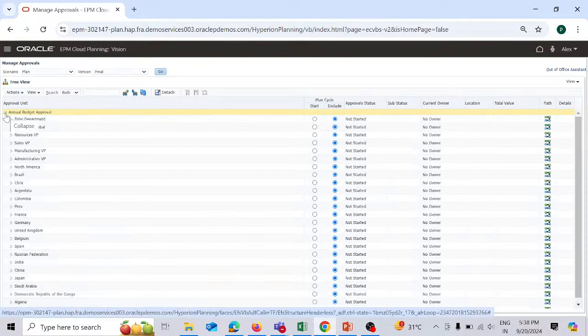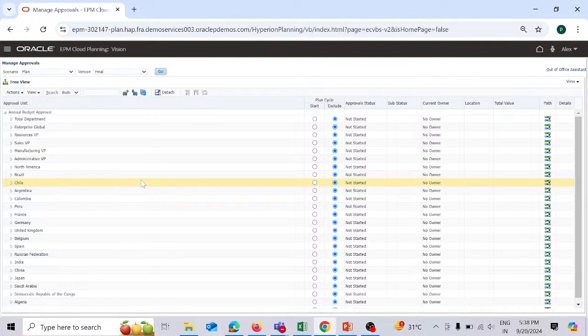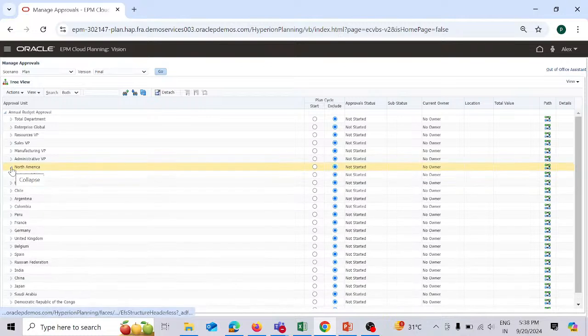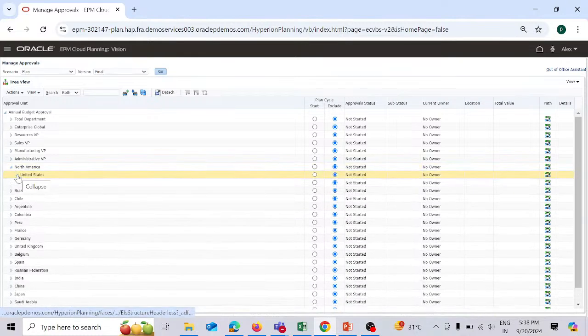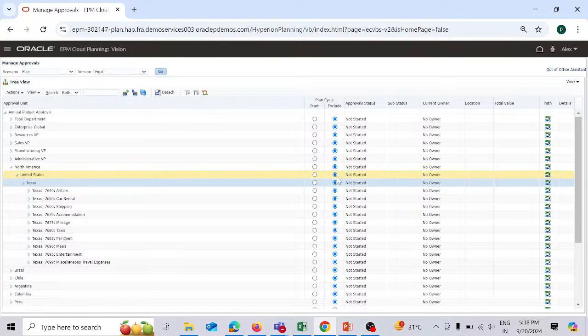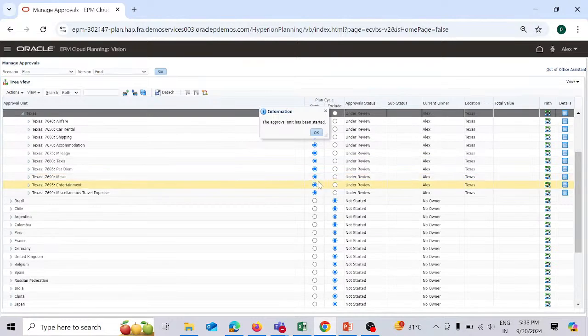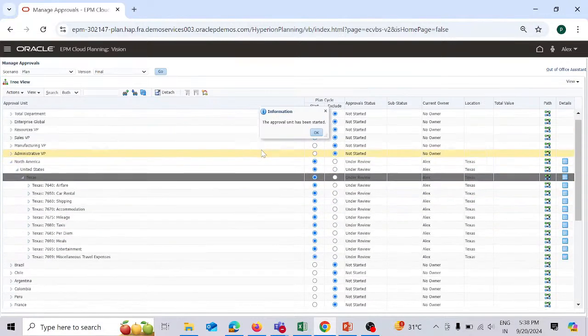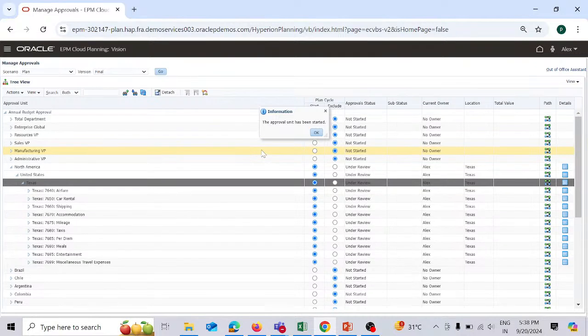Now I'll drill it down and let me find the entity. It is under North America, the parent is North America, and this is, yes, Texas. So this is the one. So this is not started, you can see. So we're going to click on over here on Texas. The approval unit has been started. Okay.